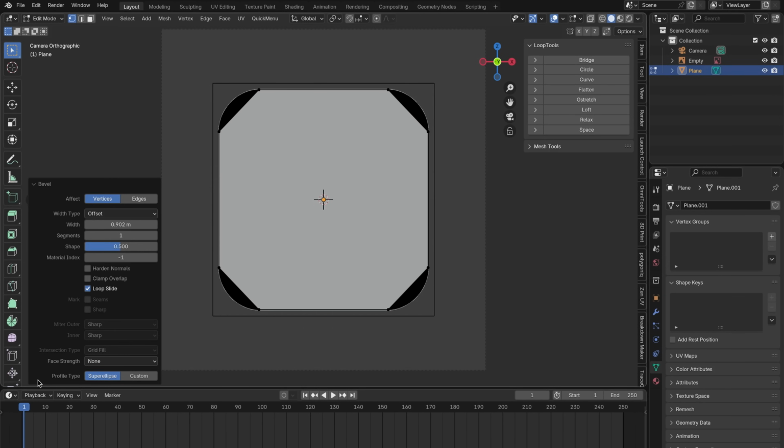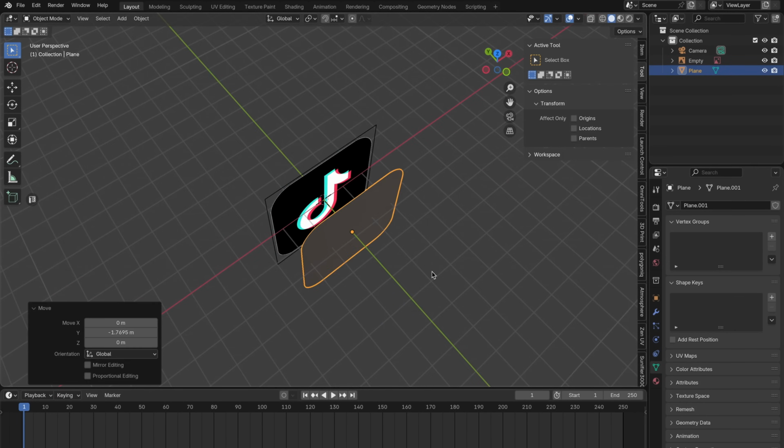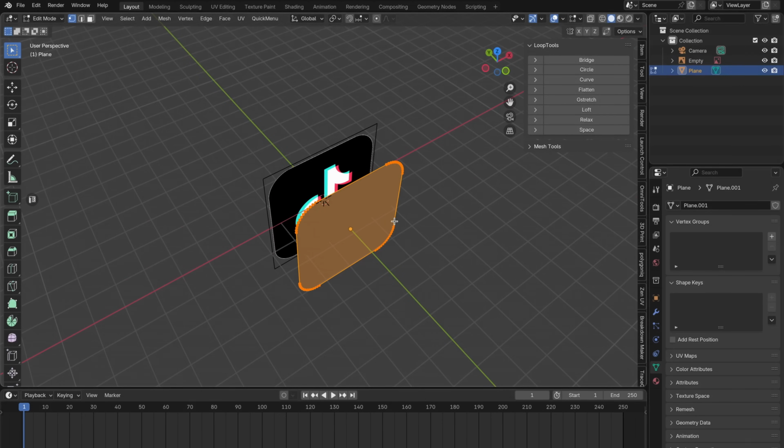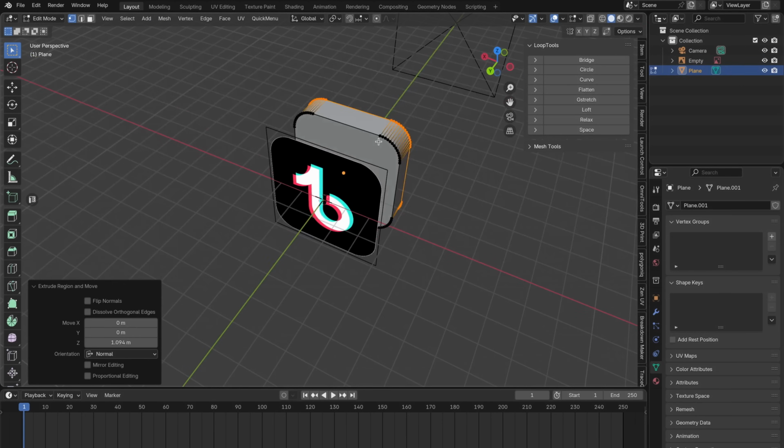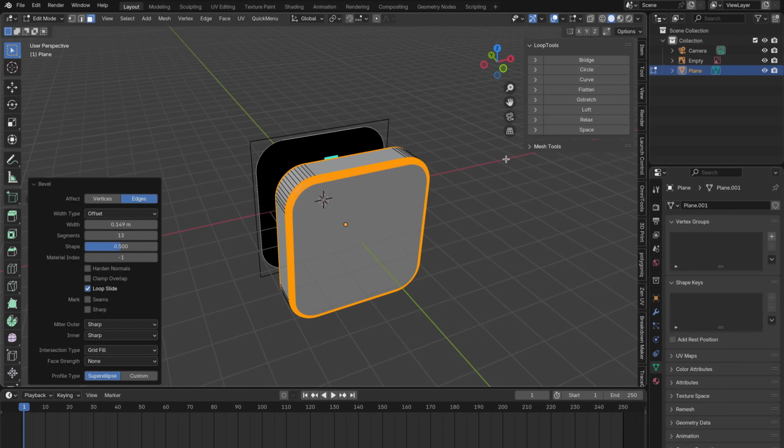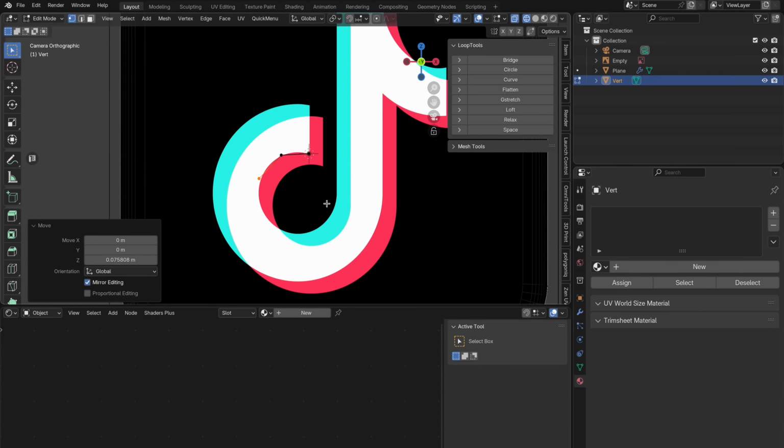Like most of these, I started by making the simple background, and that's just a plane that I beveled the corners of using Ctrl-Shift-B to bevel the verts, and then I extruded it and added a little bit of bevel to the edges to give it a sort of nice rounded edge. Then I moved on to the icon itself.